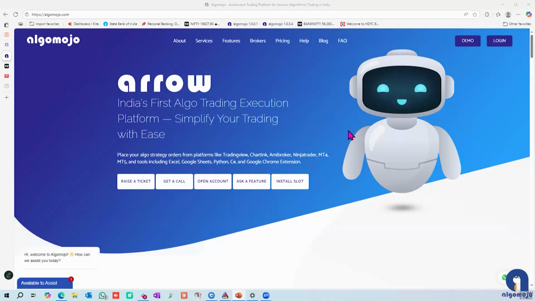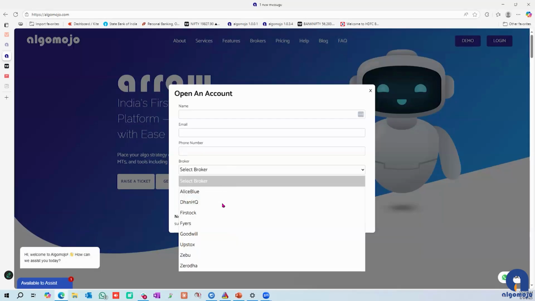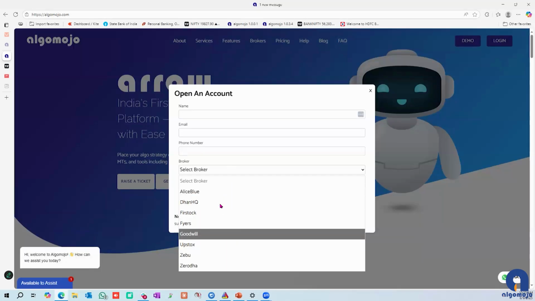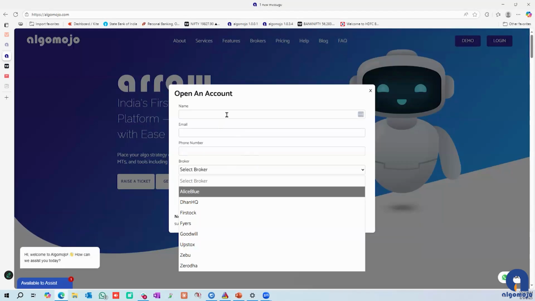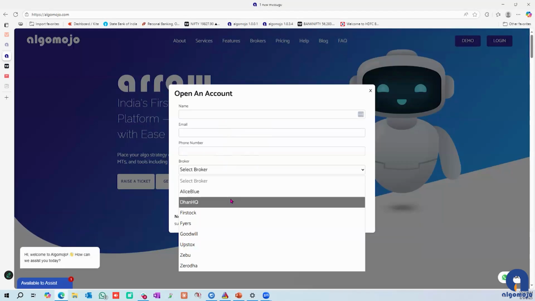So this is the website algomojo.com. If you want to open a new account, use this button called Open an Account, so that you are using Algomojo as a referral, and you can get APIs free for life with any of these 8 brokers listed here. Once you enter the name, email ID and phone number and select the broker, it will take you to the broker's web page and help you with the account opening process.